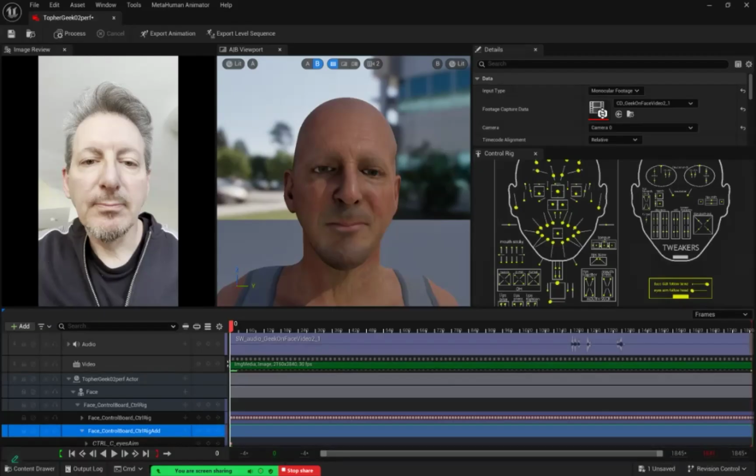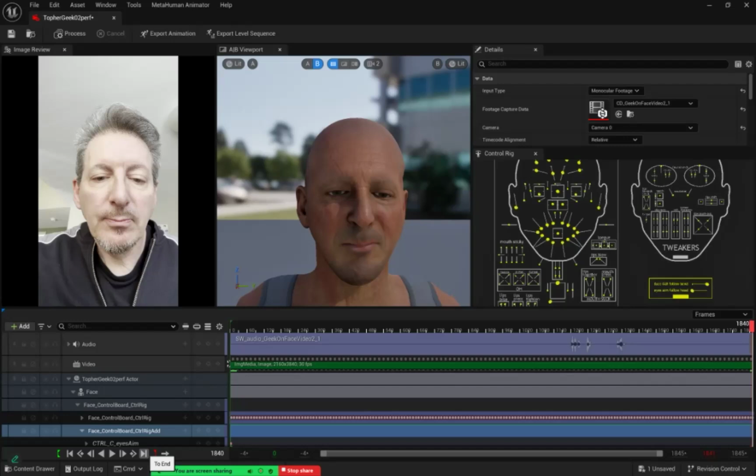So I could go all the way to the end using the to end button here, and I could set another neutral key. Because honestly, I'm probably not even going to use the beginning and end, but it's a good place to sort of default to the mocap.